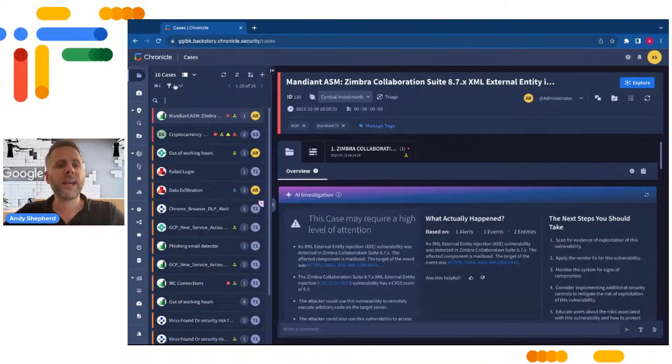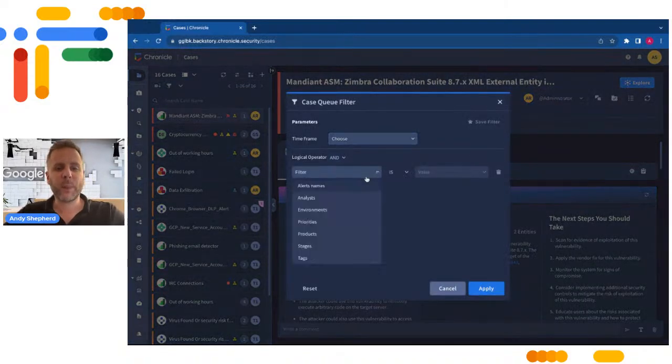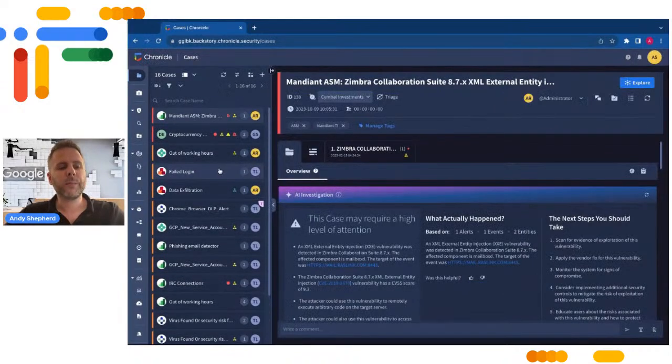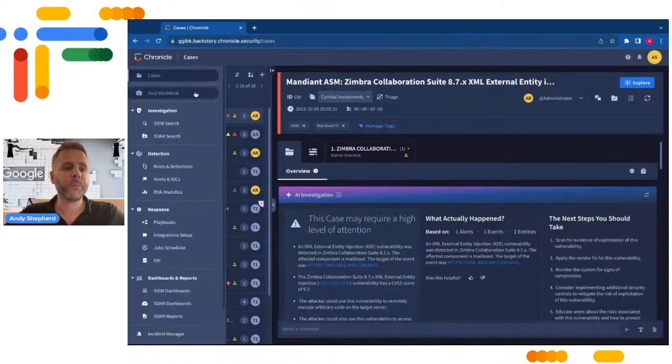So I have 16 there. We can, of course, start to filter these based upon where they came from, the severity, if we've tagged them as particular keywords that interest me. So we can go through, but it's still quite a list. So what can the platform do to actually curate that to a more specific list for me to do?